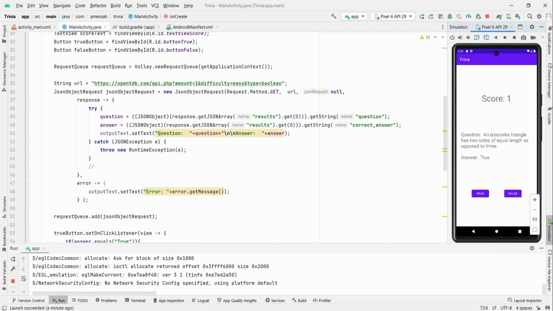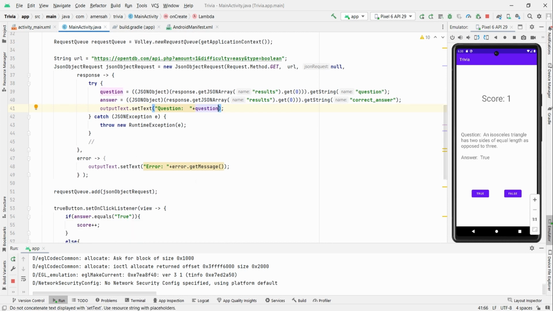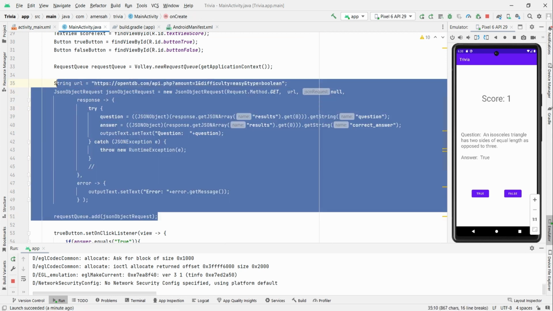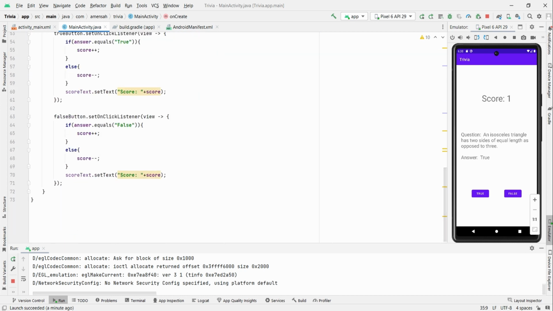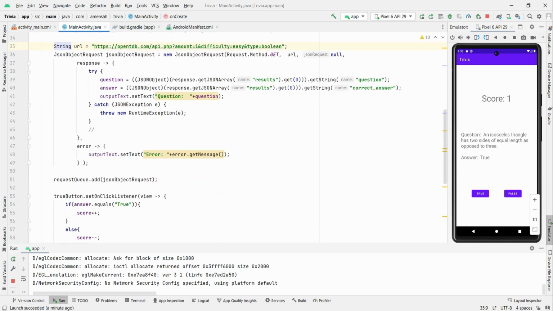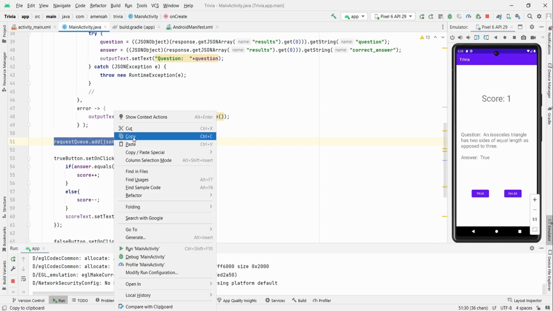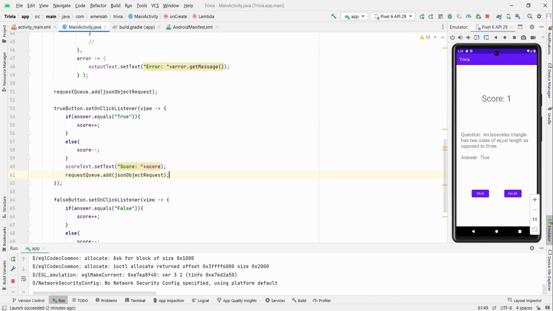So to do that, first I'm just going to remove this answer display from here. There are two ways to generate a new request. Either I can put this whole entire thing into a function and then call the function each time I click a button, or quite simply I can just call this right here. So I'm just going to add the same request to the queue again, our request queue, each time I click a button.